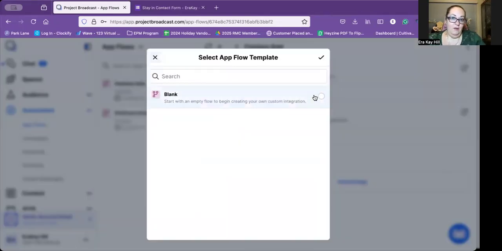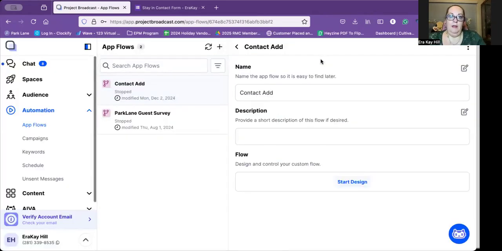Now, right now, the only option is blank. At some point, they may have templates, but for now, it's just blank. And you'll open that up.